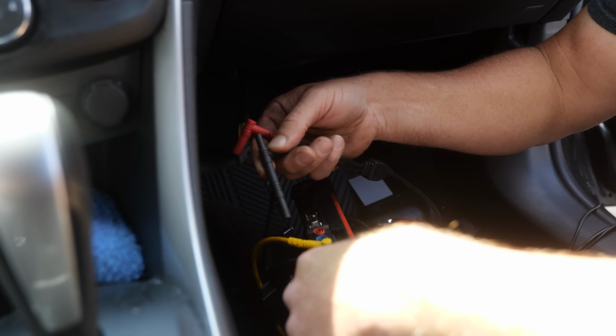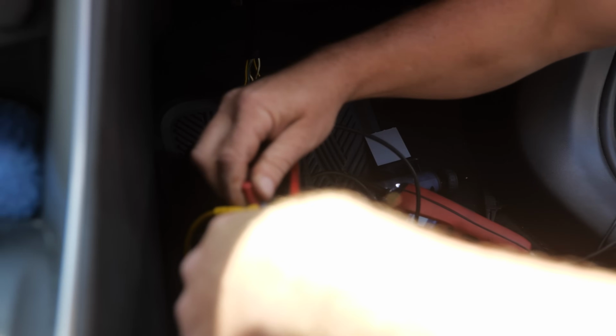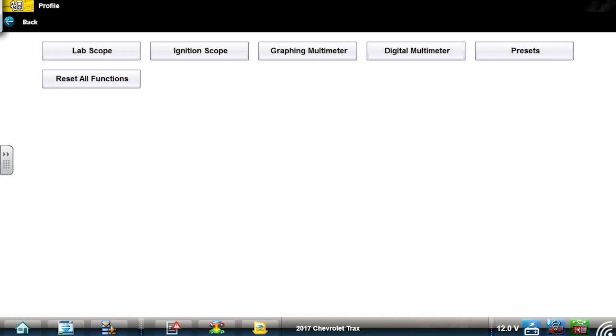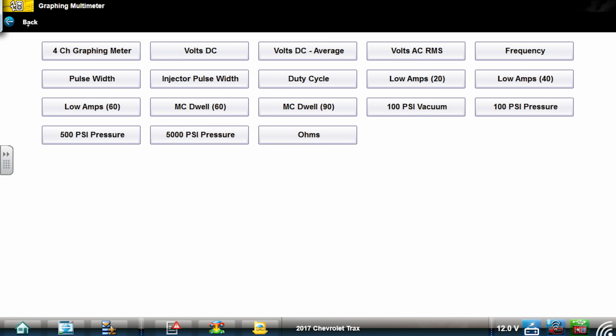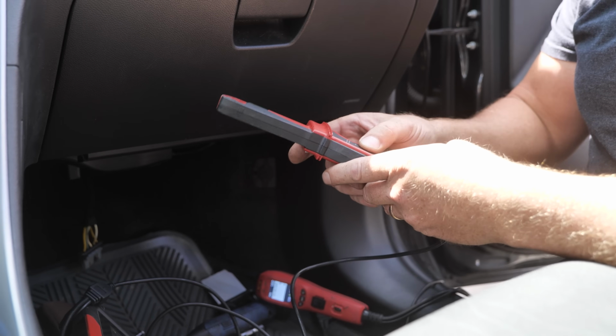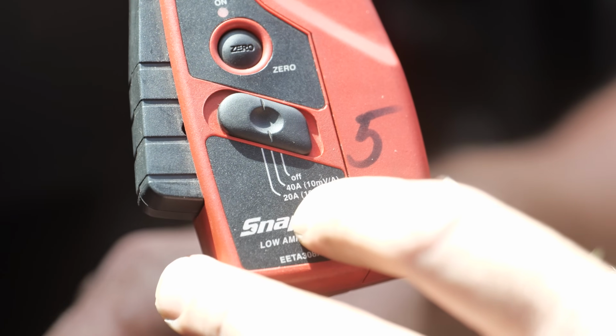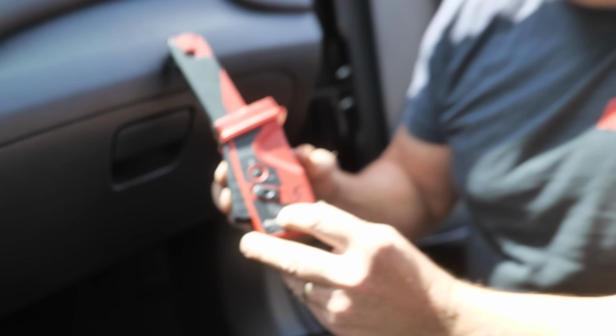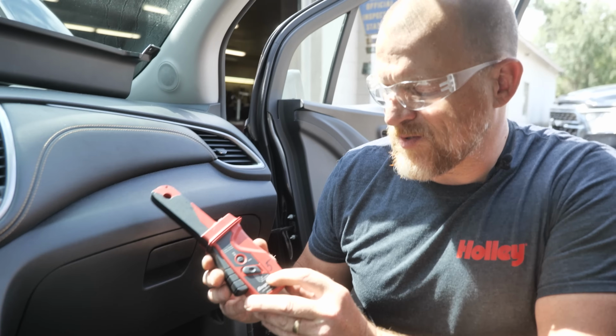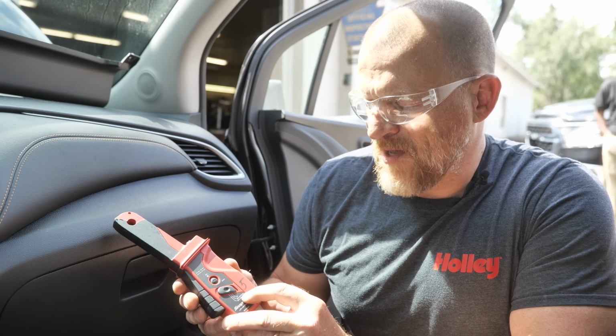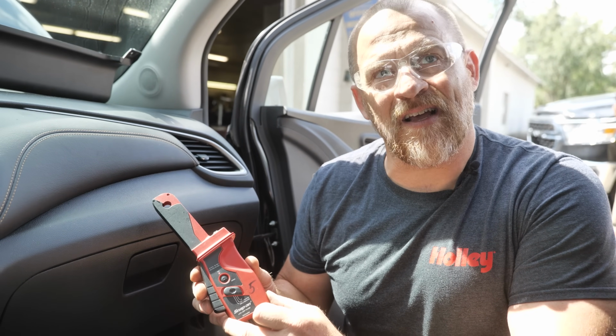All right, amp clamp. Sharing my grounds. Going to my second channel. We're going to go to the graphing meter. We'll go low amp 40, amp clamp set on the 40. That just does the math for us. I'm coordinating the lab scope with the tool. If you don't have a lab scope that has that setting, you just use the math. Every 10 millivolts is 1 amp on that setting.